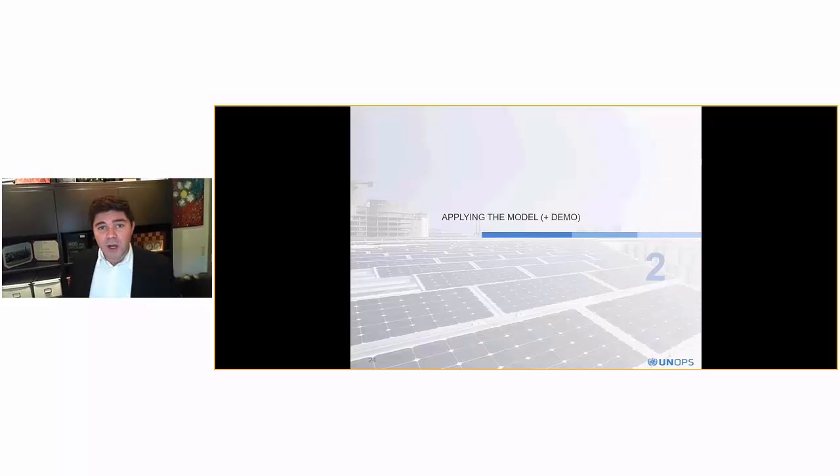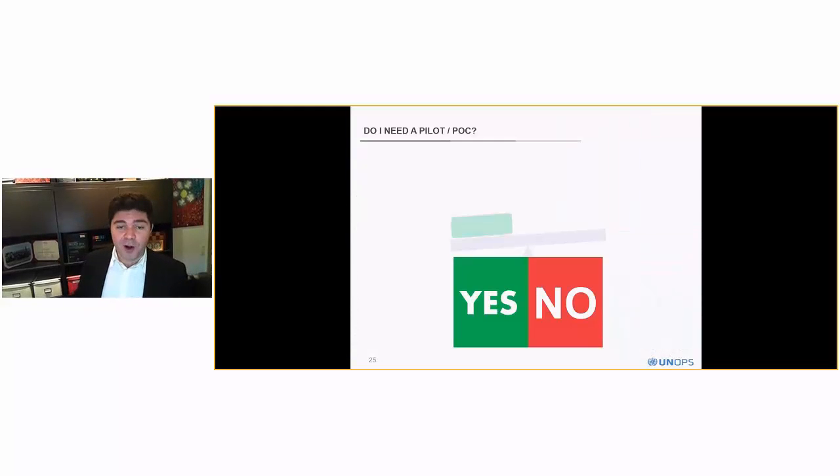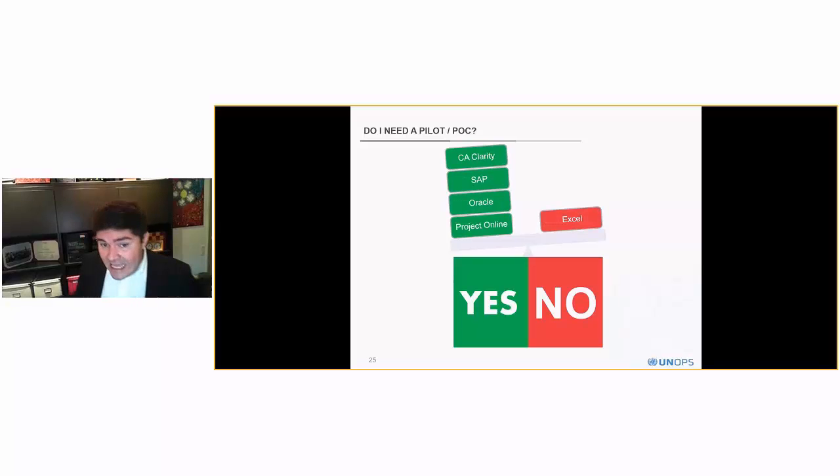Okay, next one is how can we apply this model and have a demo? So I'm going to show you right now how to make a pilot of this solution. Before we start, do I need a pilot, or can I just do it? My recommendation is there are a lot of tools out there, and you should consider having a pilot.